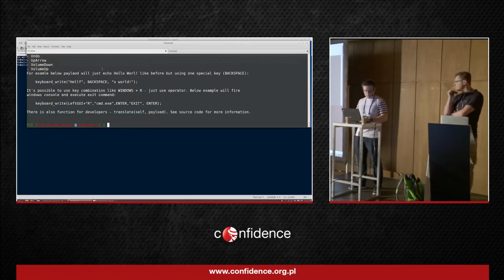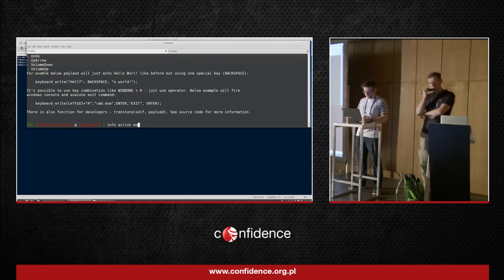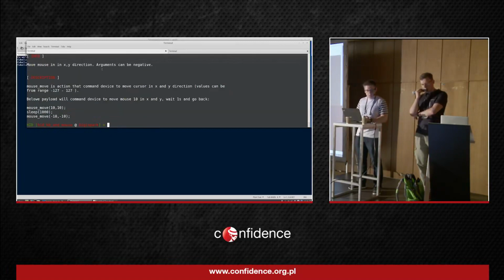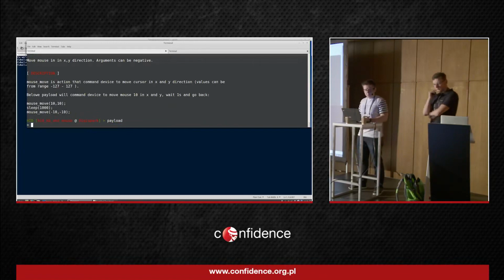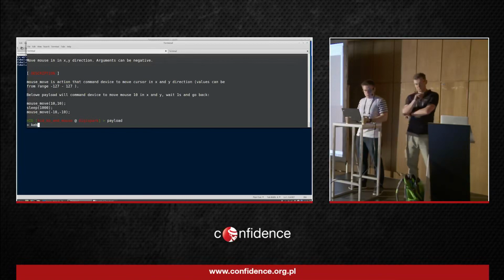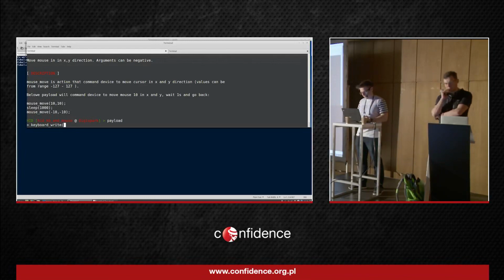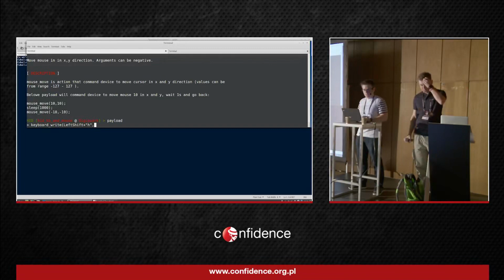So let's also check how we can use the mouse action, mouse move. Mouse move is the simplest. So let's write some payload. You can use the command payload and just type our payload. So key write, maybe left shift plus H.